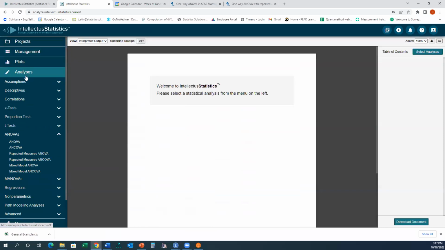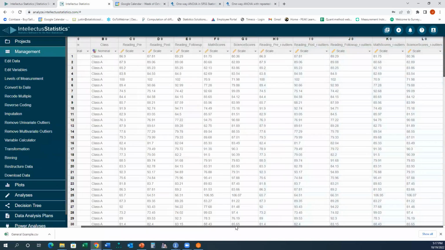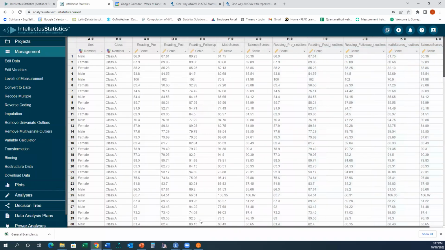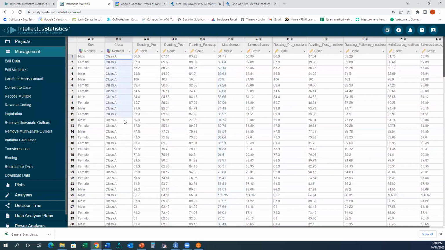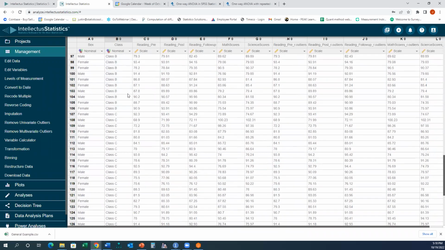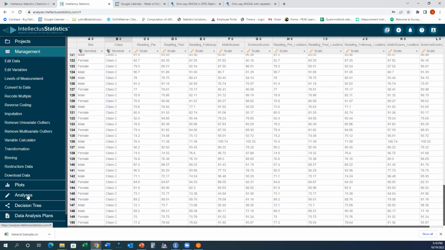We'll go to analyses here and let's run an ANOVA. Okay, so hypothetically, what if our research question was, is there a significant difference in math scores based on what class the student is in? Because we have a continuous dependent variable of math scores, we have a categorical variable of class, and there's no overlap. Every student falls into one class, and we have 3 classes. This is when you do an ANOVA.